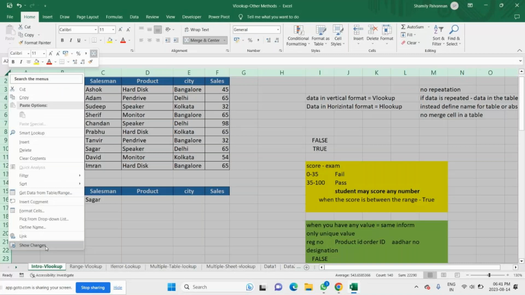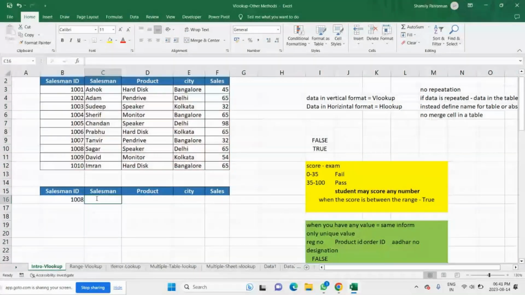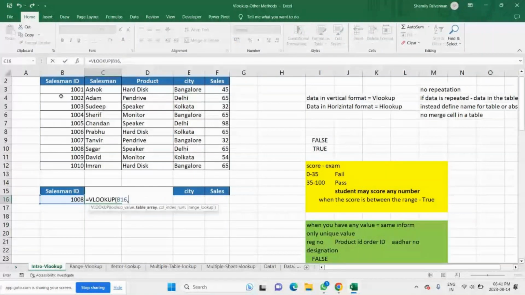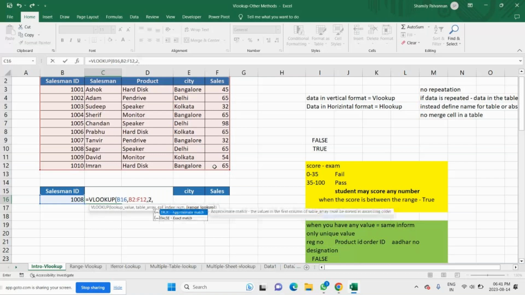Okay. So I need to find the information. So let me go here. Equals to lookup value is the salesman ID, comma, my table array. This is my table. Select the table, give a comma. In this selected table, ID is in first, salesman is in second. I need the information of the second column, and then I'll go for FALSE match, that is exact match. Close the bracket, and so it gives me a correct output.